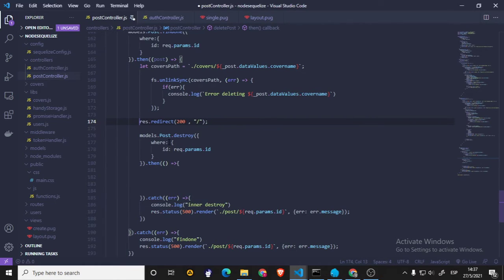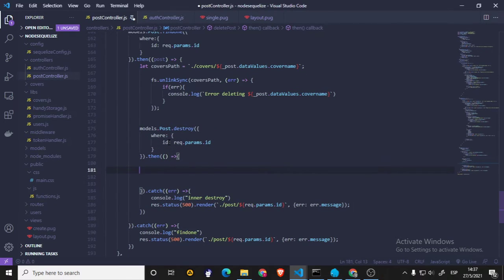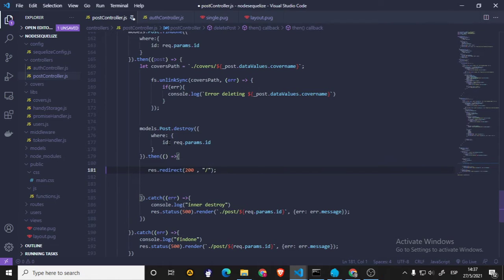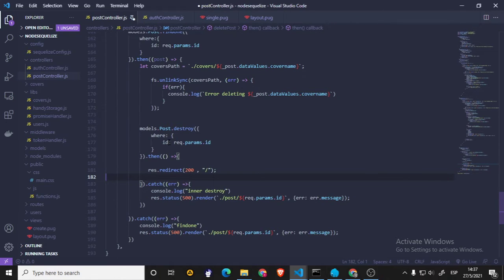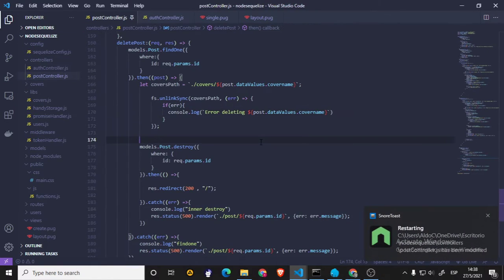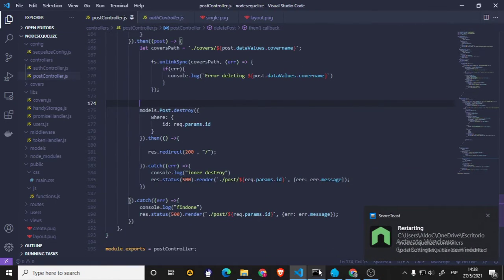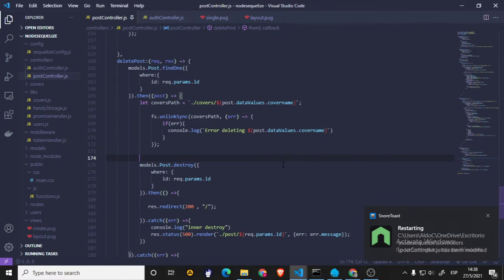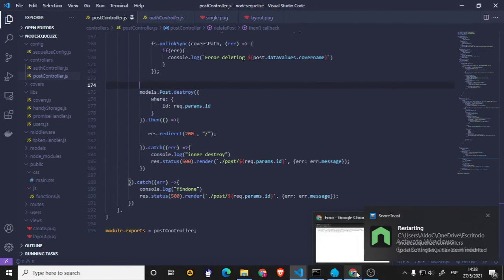Where did I have this? Okay, here I had only the redirect. So I had the post. Let me just change this back to post. We can see something. Okay, that is not it.